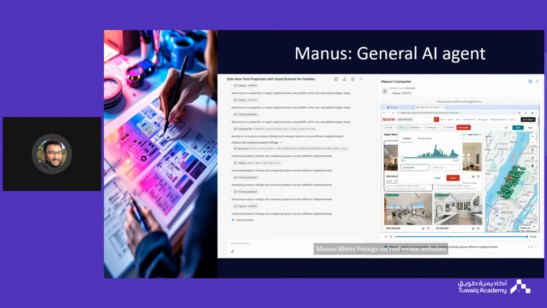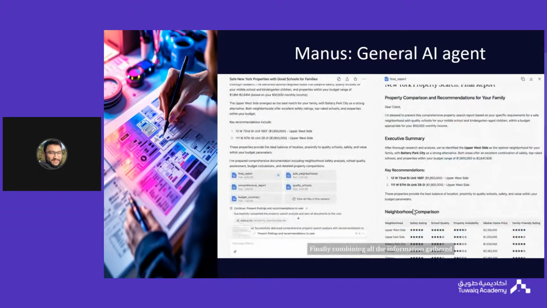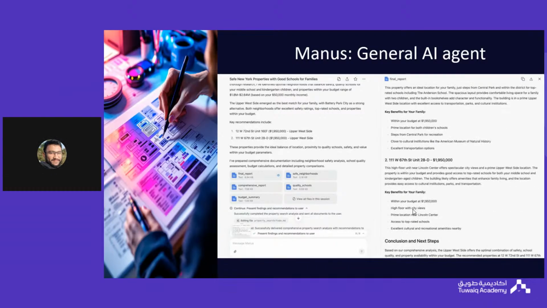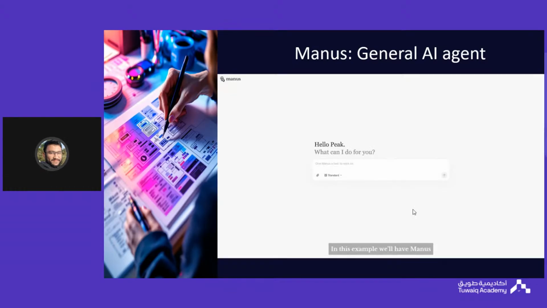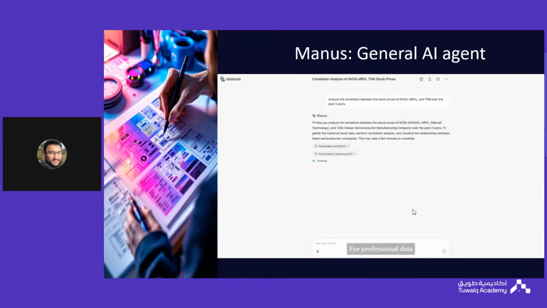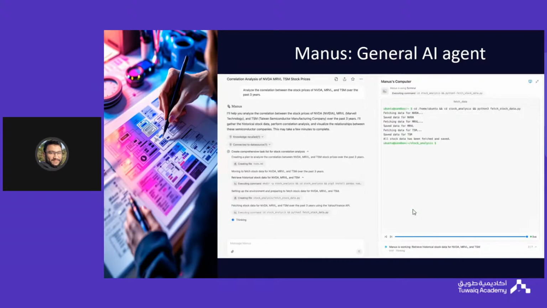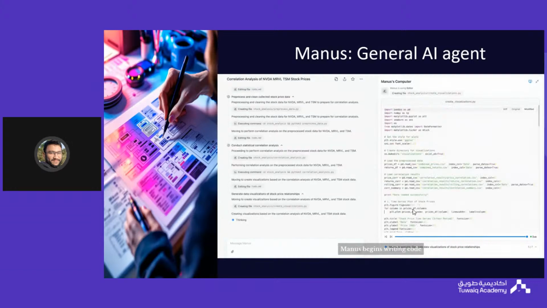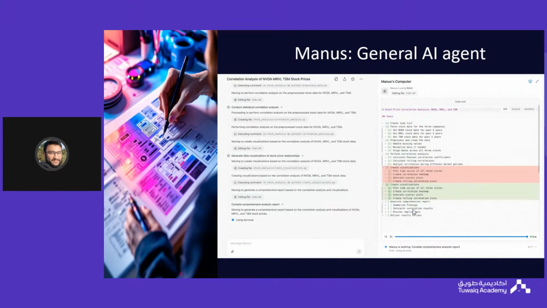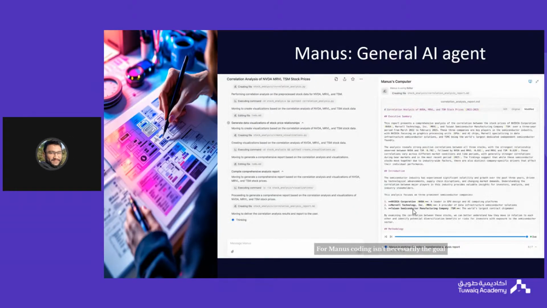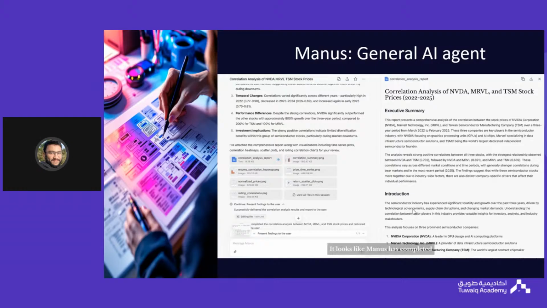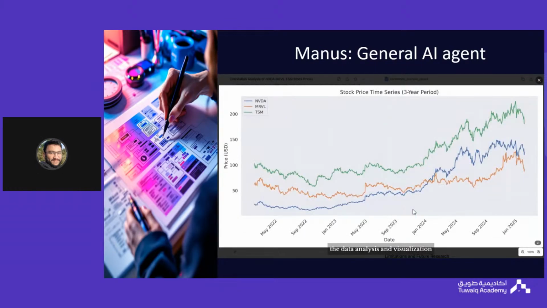In this example, we have Manus perform a correlation analysis between stocks. For professional data, Manus can access authoritative data sources through APIs. After validating the acquired data, Manus begins writing code for data analysis and visualization. For Manus, coding isn't necessarily the goal, but rather a universal tool for solving problems. It looks like Manus has completed the data analysis and visualization. But interactive data visualization is even cooler, so I asked Manus to create a website based on these data. With my permission, Manus deploys the finished website online and provides me with a shareable link. Let's see what Manus has created.